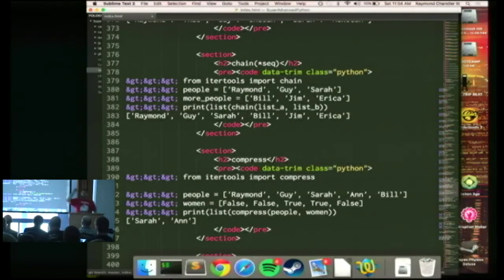Does everybody understand the difference between iterators and generators in Python? Raise your hands if you do. Okay.